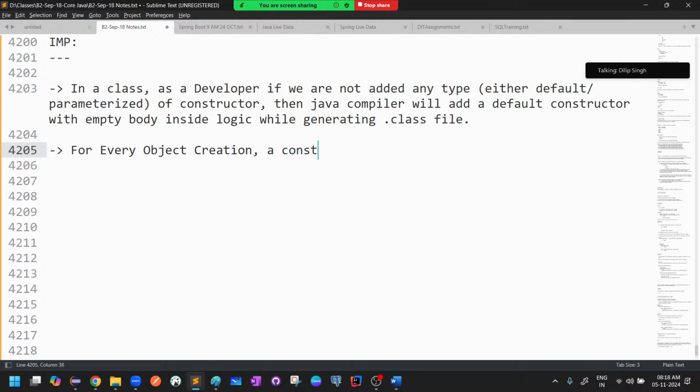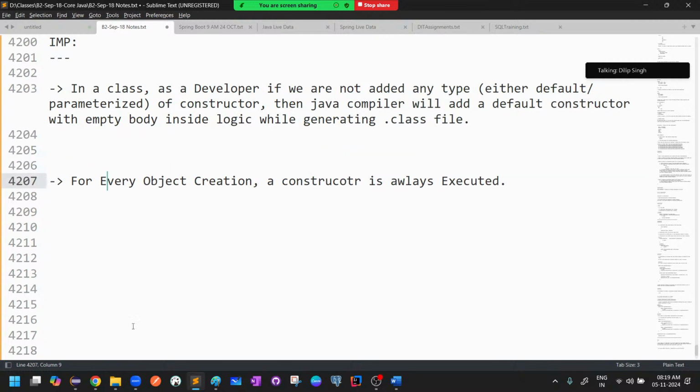A constructor is always executed. So what is the rule you have to understand? What is the point you understood here? It is, for every object creation, a constructor is always executed. A constructor is always executed.